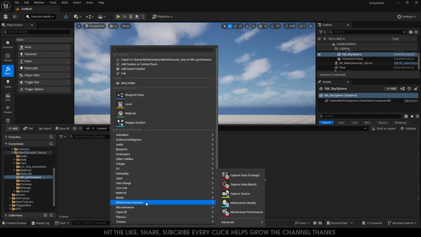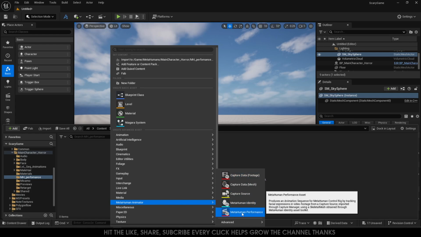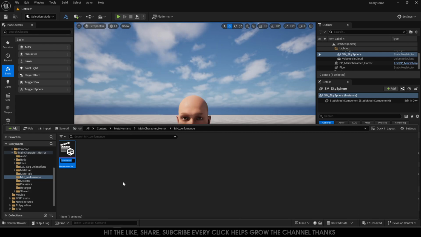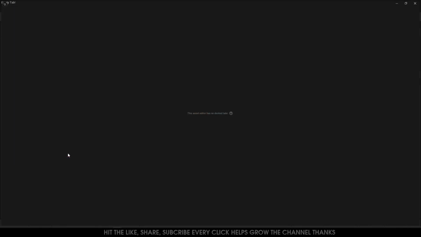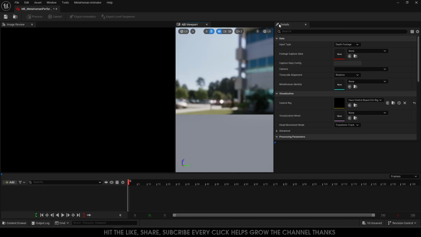We're going to create a MetaHuman performance. So go to MetaHuman Animator, and then we want a MetaHuman performance. You can name this what you want. I'm just going to say me underscore MetaHuman performance. Double click this. Now, like I said, if you use footage using the Epic app, with the depth and stuff, then you could use this.